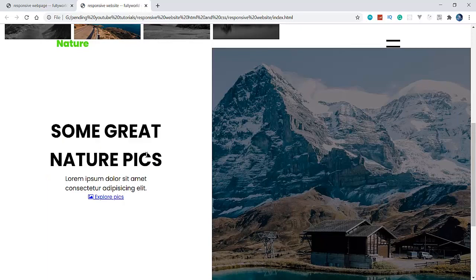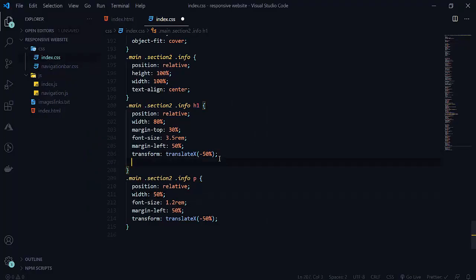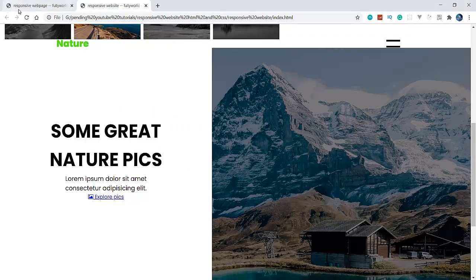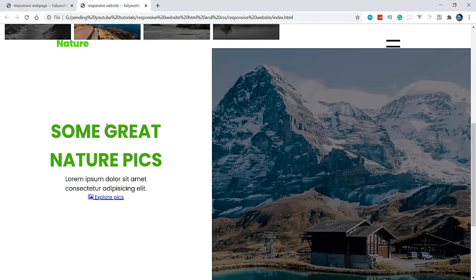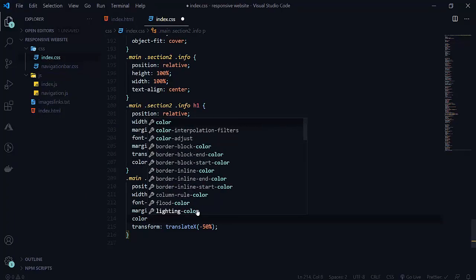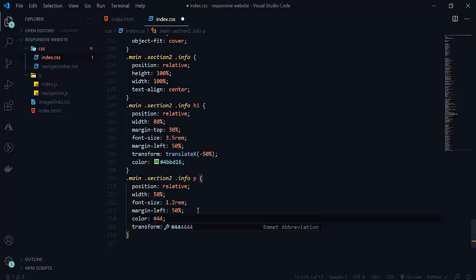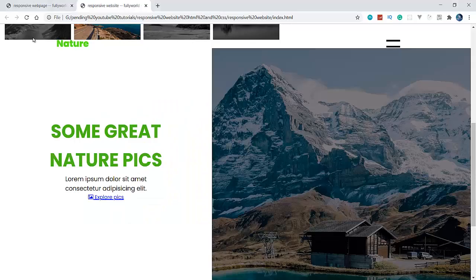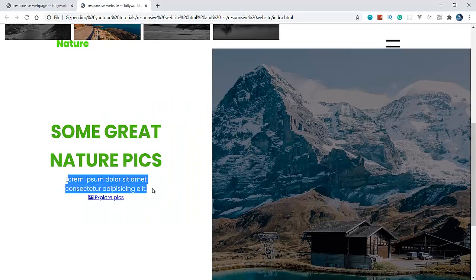See that. Now let's change its color here. Its color will be this hash value. So reload this. It is looking good. And we also want to change the paragraph color here, so we want 666. Save this, reload this. See here, now it is looking good.